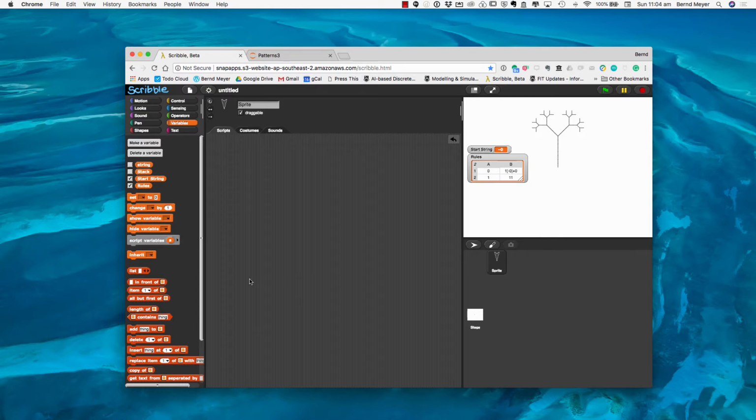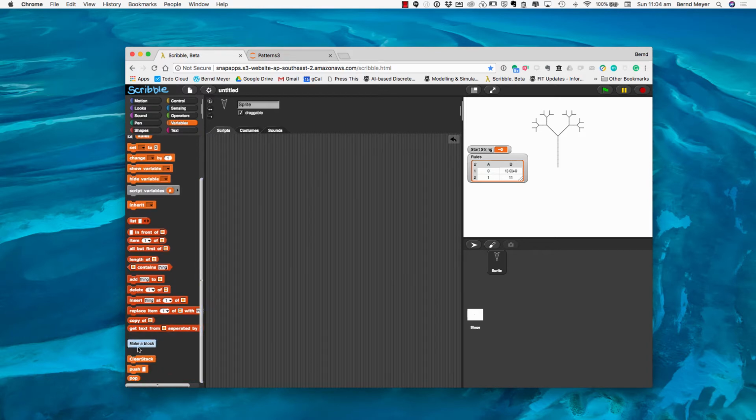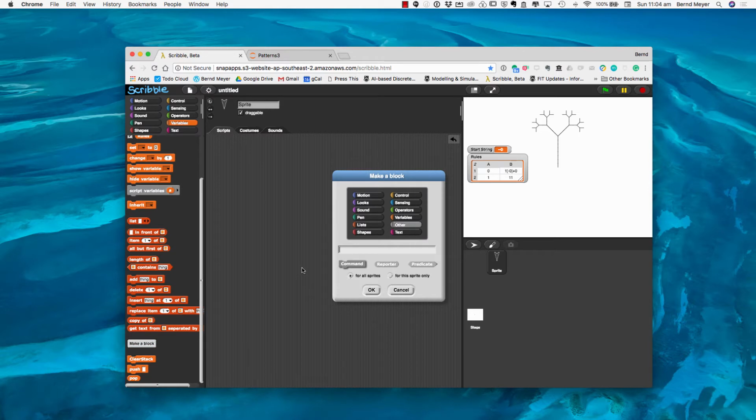Okay, so we're now ready to define our rewrite function. We are in the variable section, so we can go to make a new block, and we define rewrite. And because we usually apply the function several times for a Lindenmayer system, not just once, you have a certain number of repetitions, we start with only rewriting it once, and then we call that repeatedly. So rewrite once is our new function. Where shall we put that? We could put that under operators, for example.